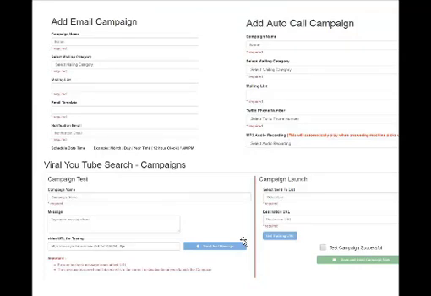So if we go down here, you can see to add an email campaign, you're just filling in these values here. There's more of that, but not a lot. And then when you're filling in an auto call campaign, you'd fill in these values here, and you'd pick the MP3 recording that you'd made.